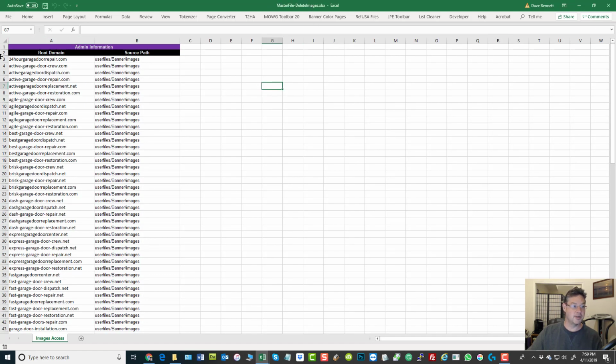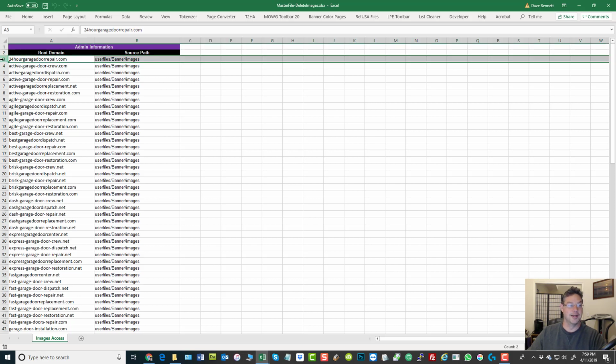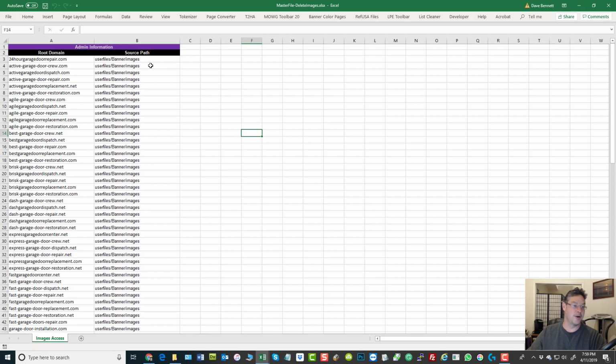Delete images. Pretty simple. Go to the website. Go to whatever folder level depth, doesn't matter, user files/banner/images, and delete everything in there. It will delete everything in there. I think it even deletes the images folder itself. We can double check. It's not often that we use delete images, but we can always do a test with, just make a copy of this whole file that just does like one website or two and do a test. Right? Make sure it comes out the way we want.